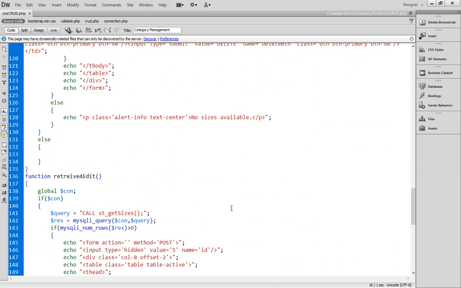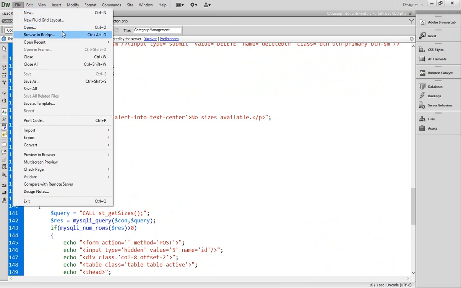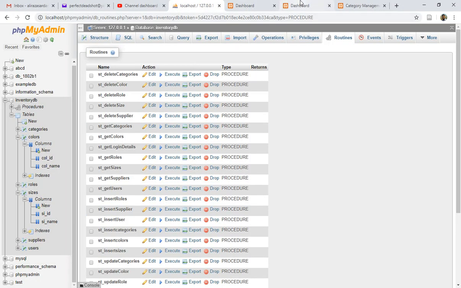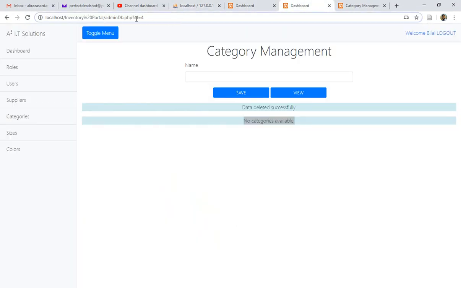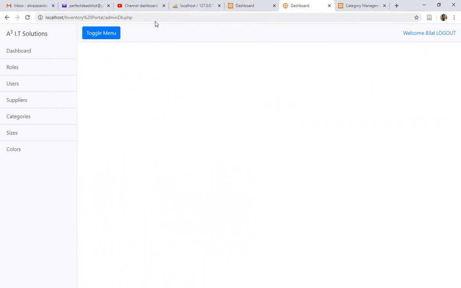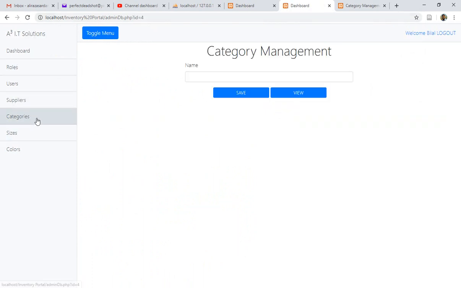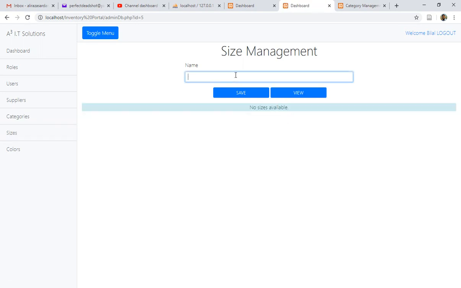Now it's time to check whether it is working or not. So let's open the CRUD page. So let's come back to the dashboard instead of this. So we have now categories, then sizes. So you see size management, same window. Okay, when I click on view, no sizes available, small. Okay, sorry, wrong click, small, save. So you see small edit successfully.